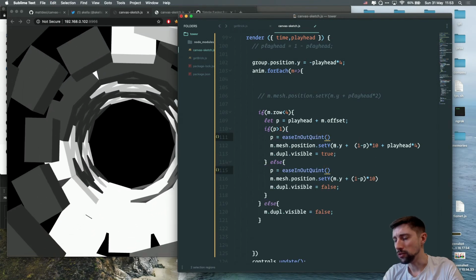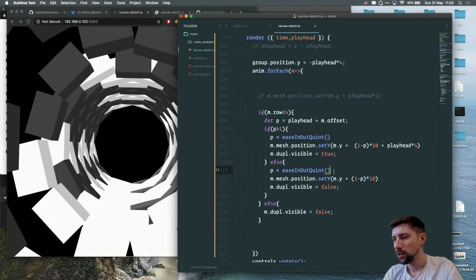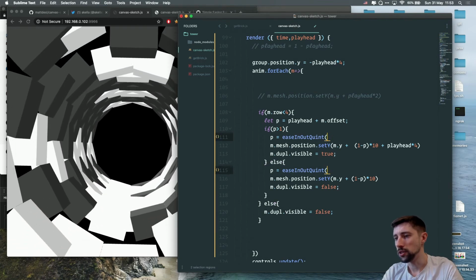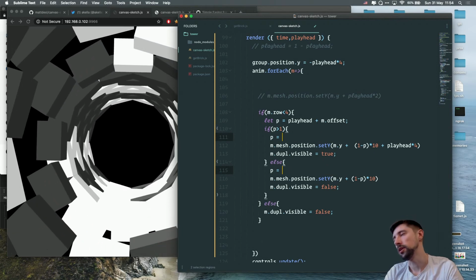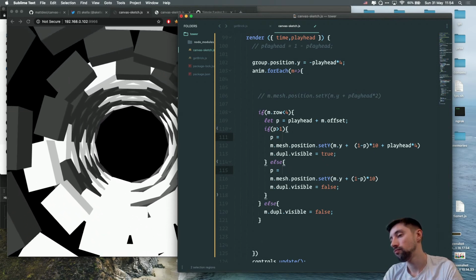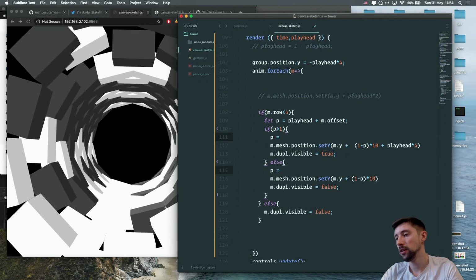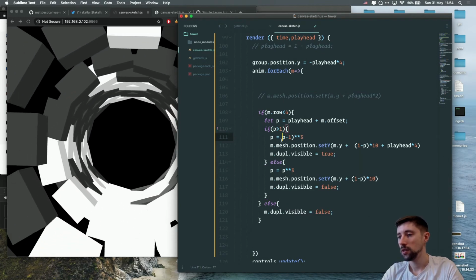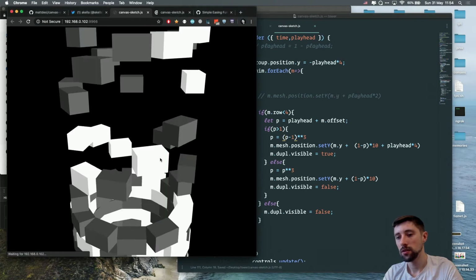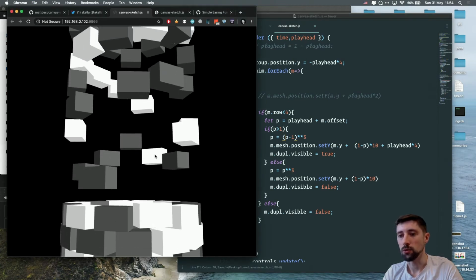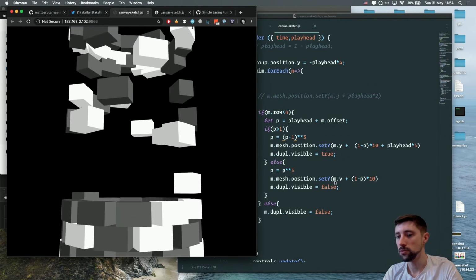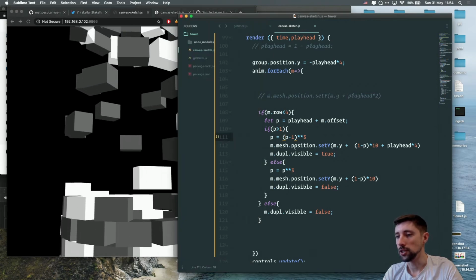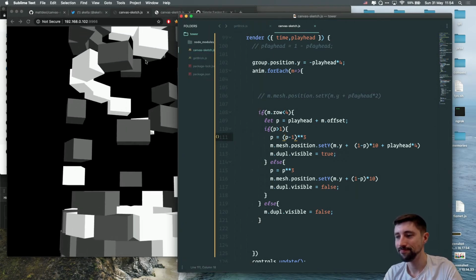Why didn't it work actually? Let's try the simplest kind of animation. So it's going to be P, something like this. Yeah, it's working good. Just that I need it the other way around.